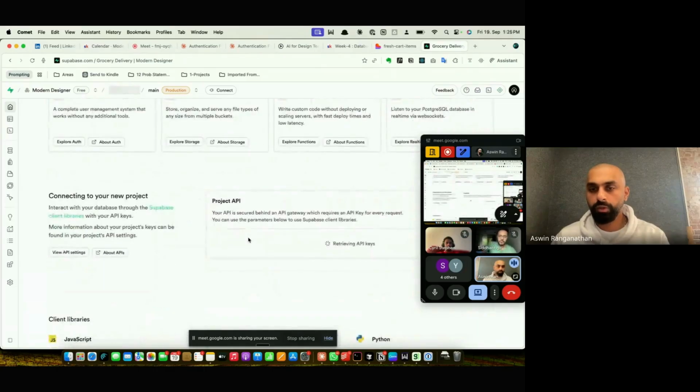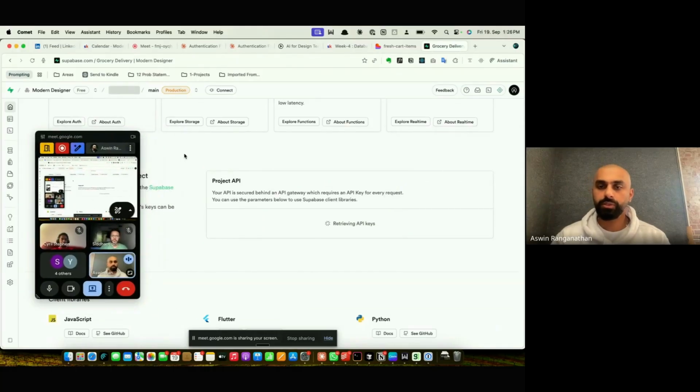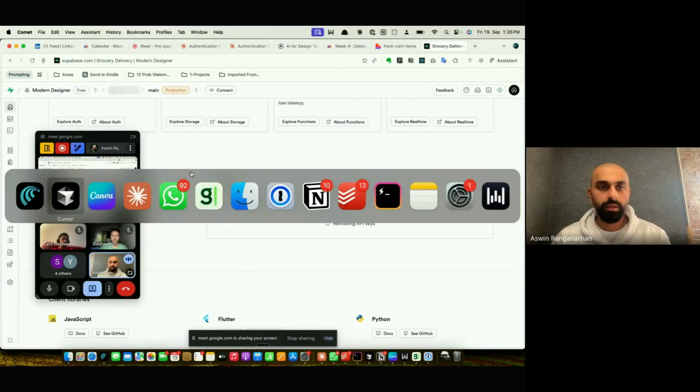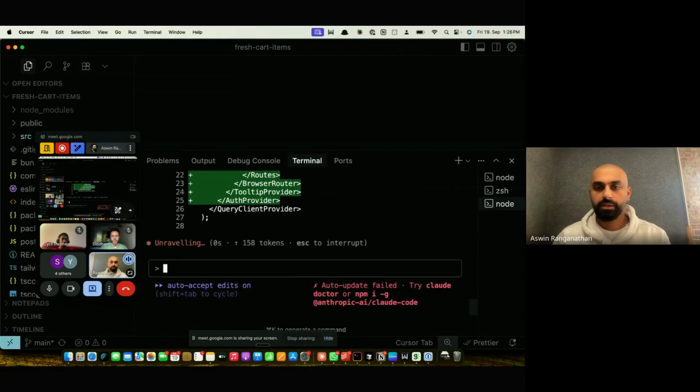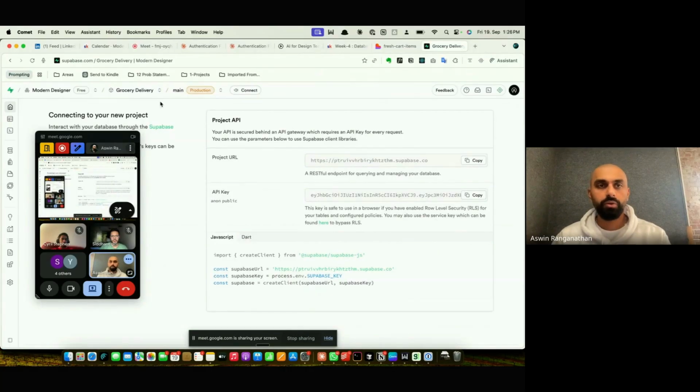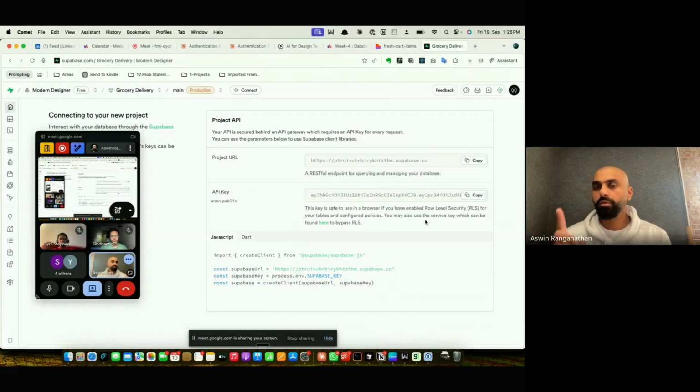So if you scroll down, once you create a project, you have to give it some time, and it's retrieving all the API keys below. When it creates, you'll have the whole key that you can simply use. Let's give it another moment. Meanwhile, we'll go check out what's happened with Claude Code. So we just say make all edits. There you go. Supabase has given us a project URL and an API key. These two keys are what you use to tell your app that you're talking to Supabase.